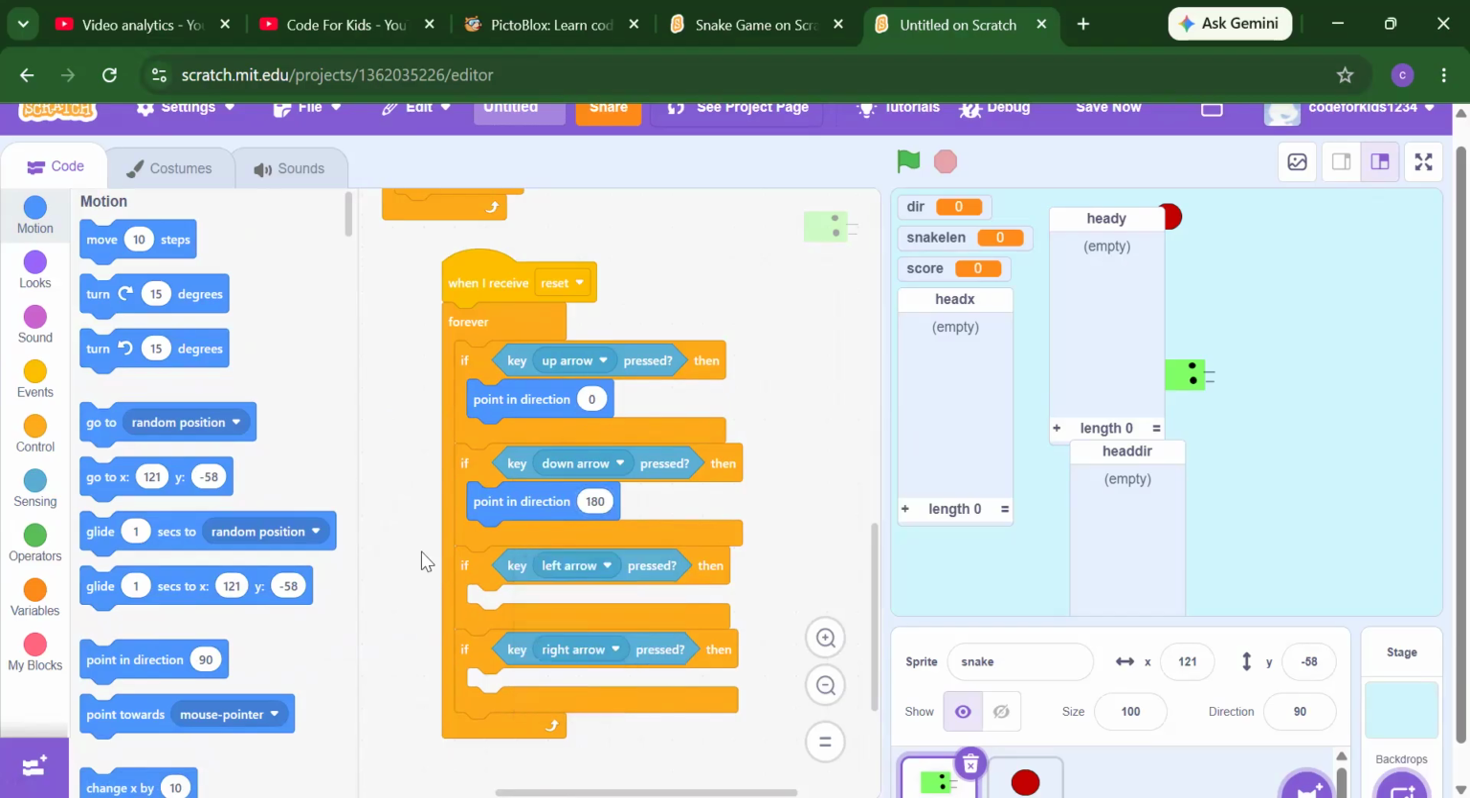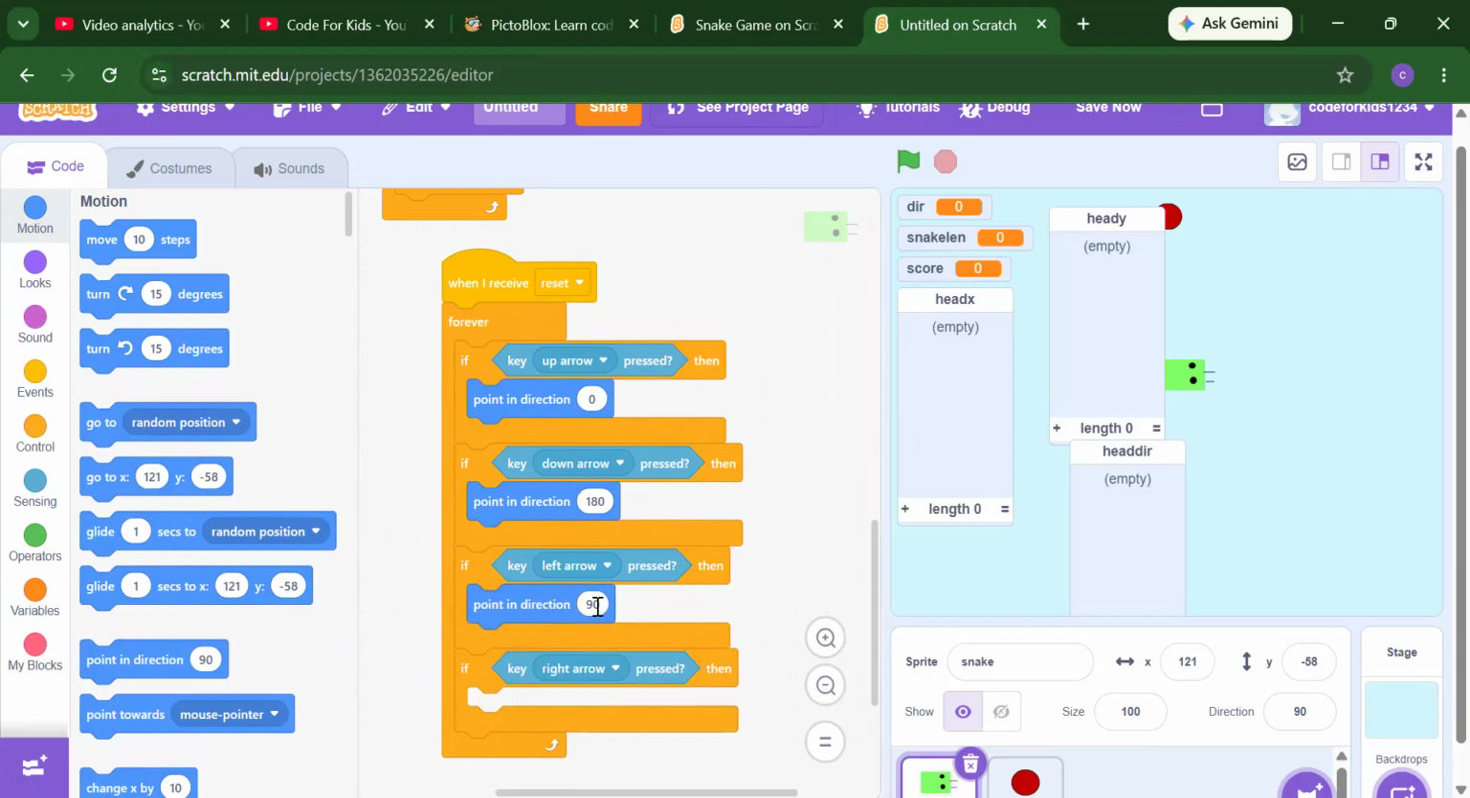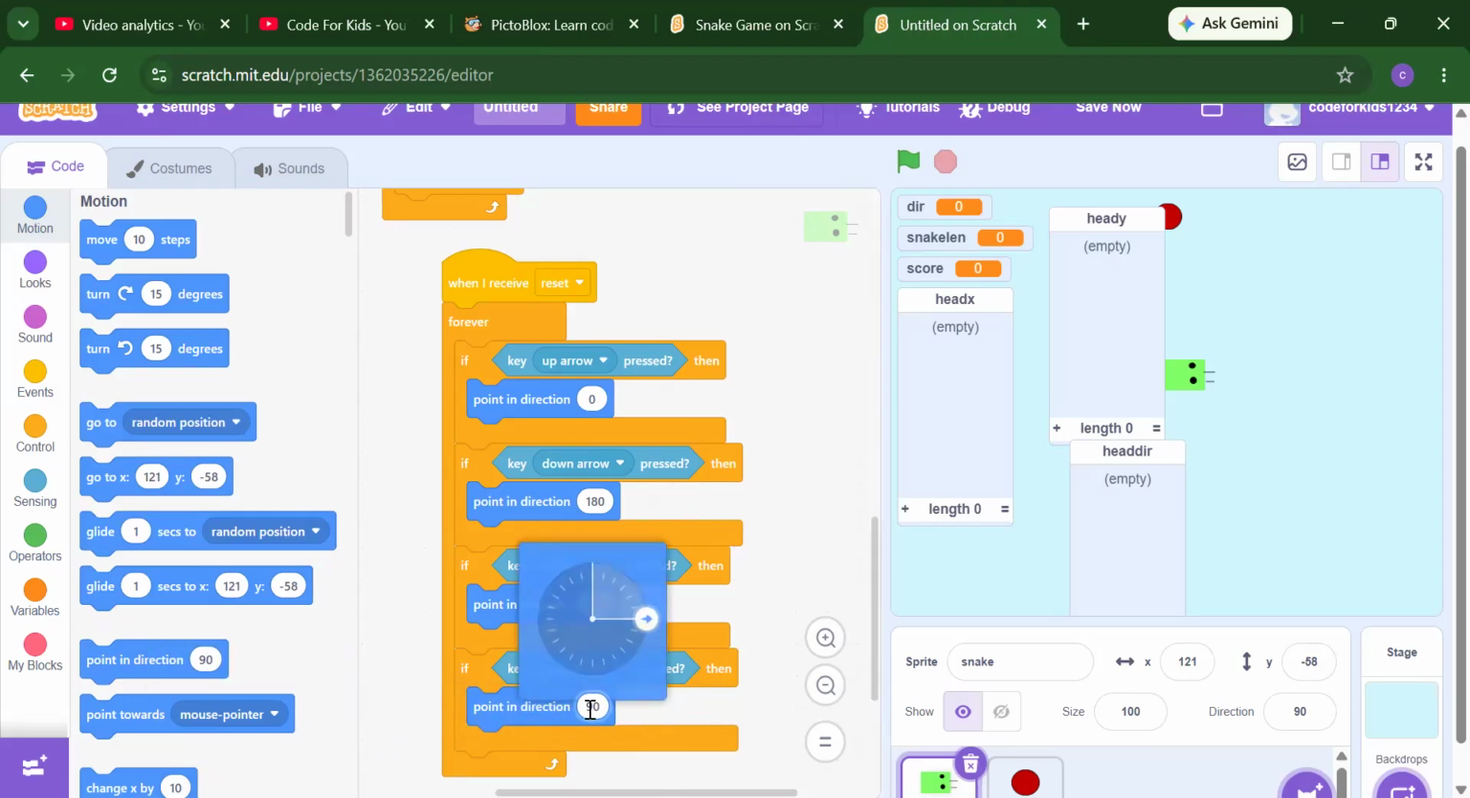Okay. Next, what we have, if we press the left arrow. So left arrow is again this one. No need to remember these values. You just have to move it. So this is nothing but your left side. Same we can do for the right side. So again, point in direction, try to take this. As you can see, this one is like up, this one is like down, this one is like left, and this one is like right.